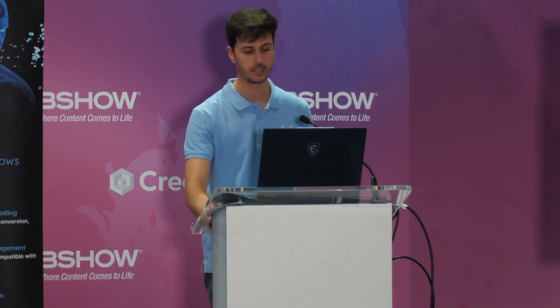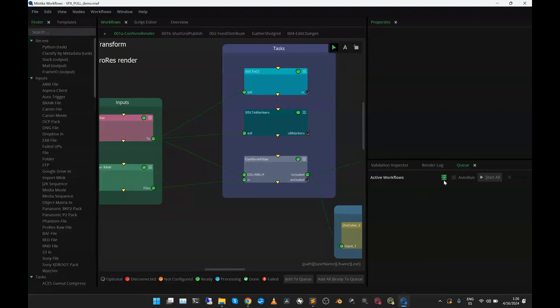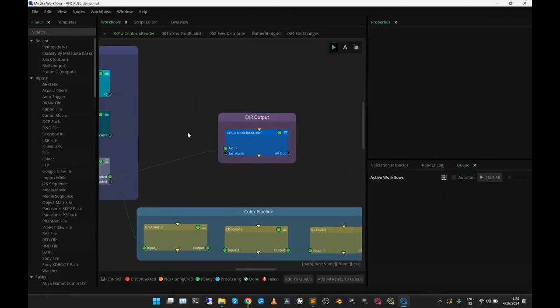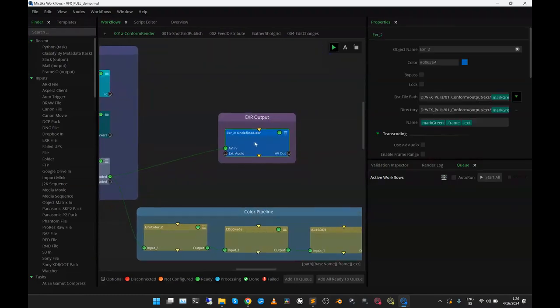So that's totally fine. Part of the integration with Mystical Workflows is that it integrates really well with Deadline. It integrates already with Deadline, so we can send entire workflows to Deadline. For example, here in the render queue, I have this small button. If it's enabled, it means that all the workflows will be sent to Deadline.